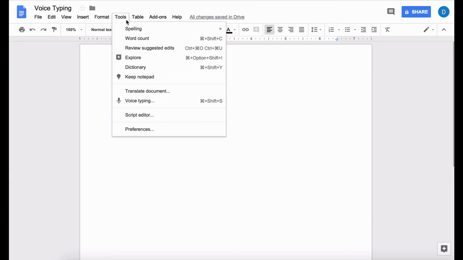And so what you do is within your document, you press Tools, and then you select the option that says voice typing. And as you can see here on the Mac, there's a shortcut, Command Shift S, and that will allow you to use the voice typing feature.